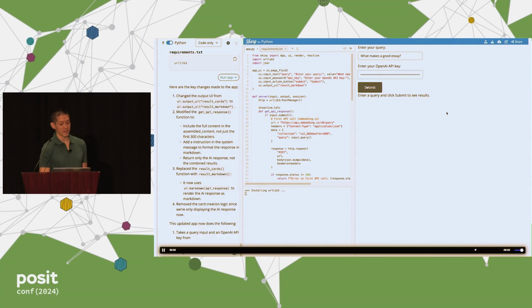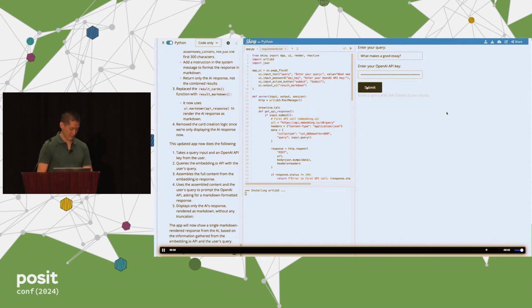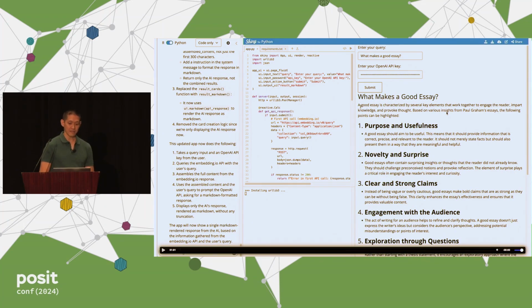And again, I'll have to paste in the API key. And when I submit it, this is the summary that comes from OpenAI. So we just made a RAG app, and that was like in 5 minutes, which is pretty good.